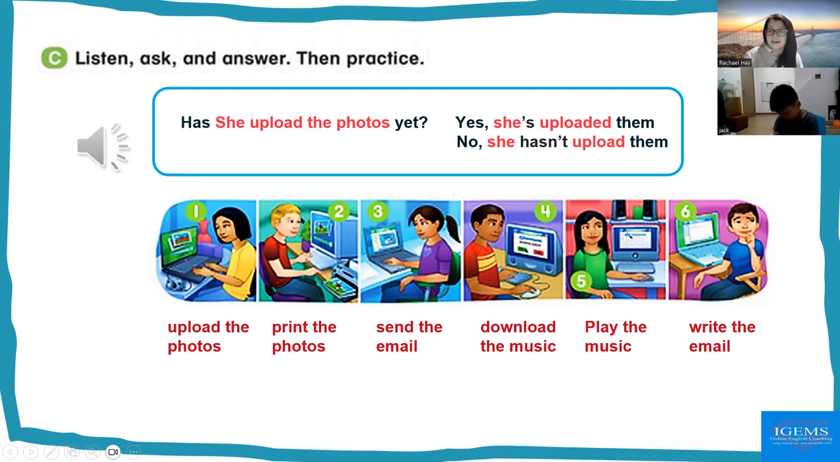Okay, number 1. Has she uploaded the photos yet? What's number 1, Jack? Upload the photo. Yes, but has she uploaded the photos yet? So you need to tell me yes or no. Yes. Yes, she uploaded them. Yeah. Okay, let's listen to number 2.